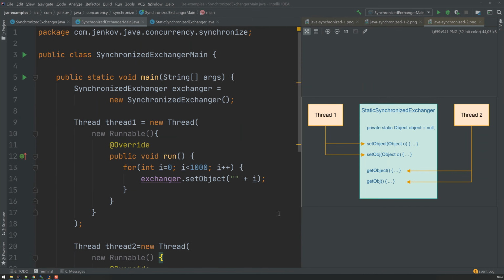Let's just see an example of using the synchronized exchanger here, having a thread 1 call setObject and a thread 2 call getObject. I have an example here on the left. As you can see, first I create a synchronized exchanger instance here.